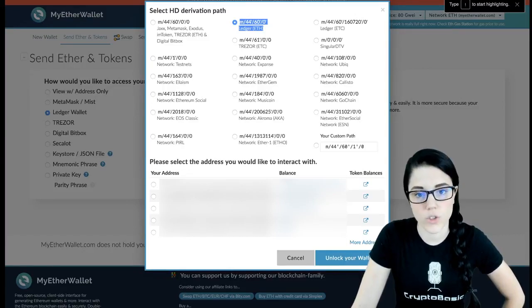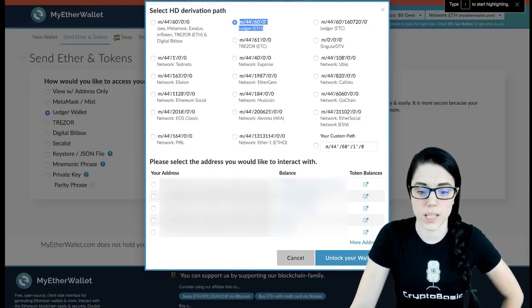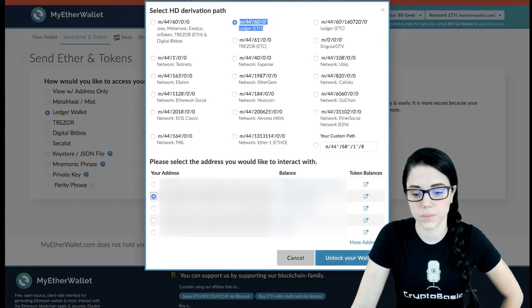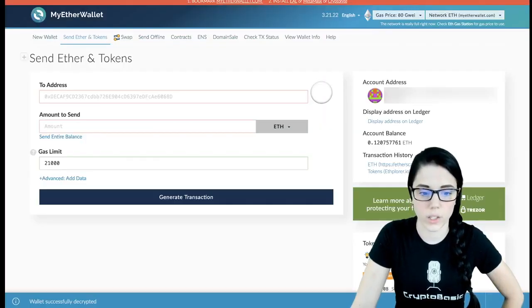You can keep everything in one address. You can separate it. For me, I have a way I organize it and I keep things separately. So we are going to go to the address that I keep my tokens on. Unlock your wallet, and we're here.